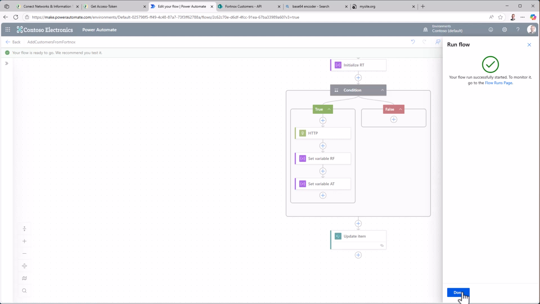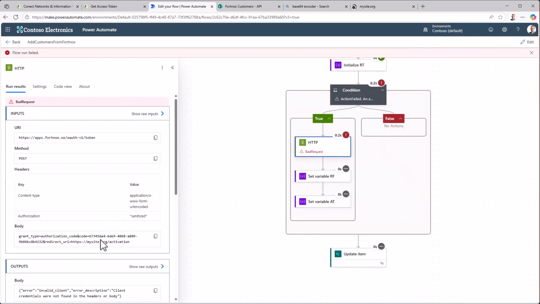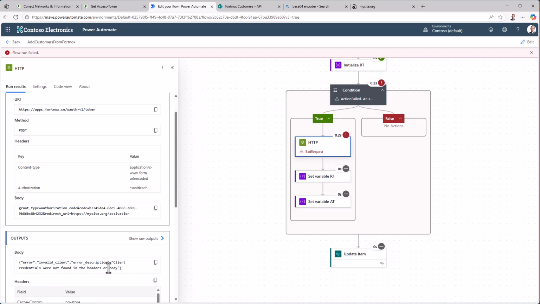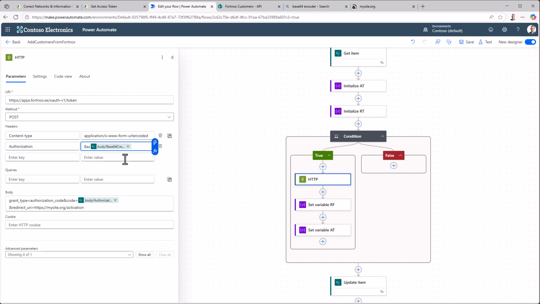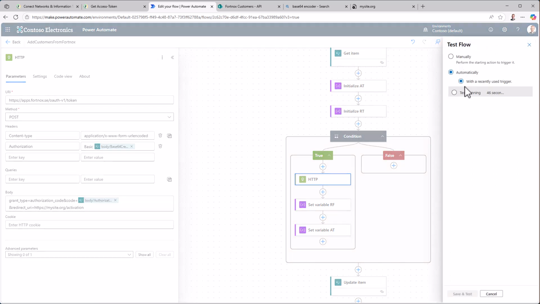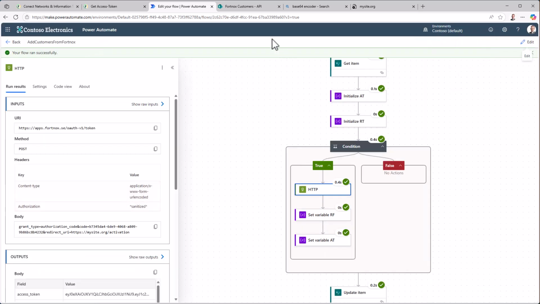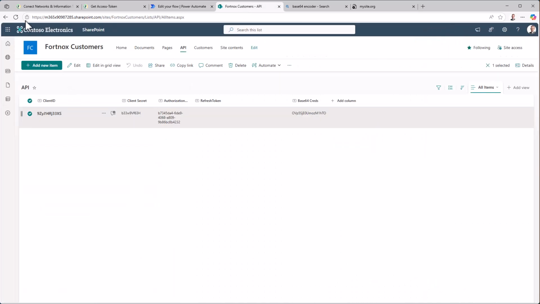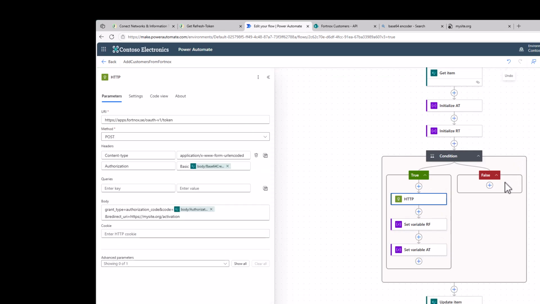Run the flow. Done. Bad request. What is it saying here? Client credentials were not found. Why not? Let's see. Basis. Basic. Alright, let's try it again. Test. Now it ran successfully, and then let's refresh this in SharePoint and see, now we have a refresh token there also. Great. Now we need to do it differently if we already have a refresh token.